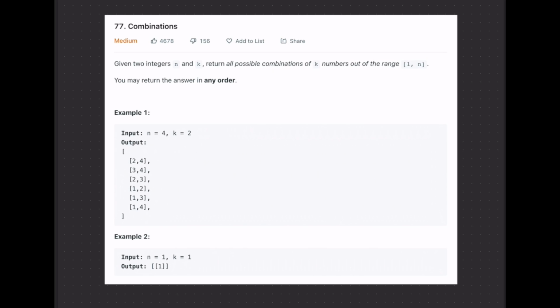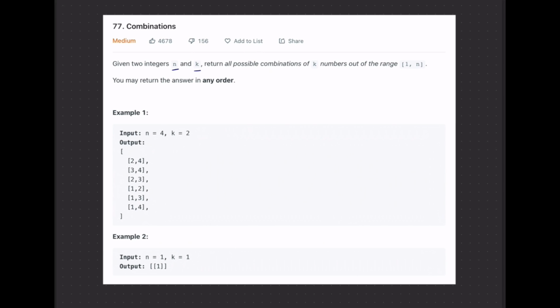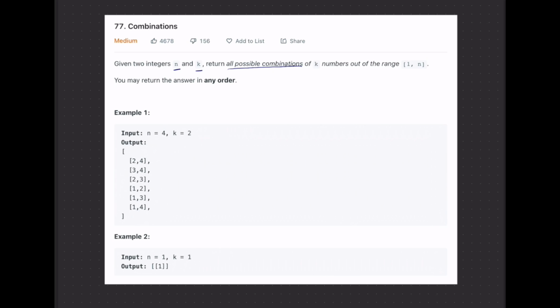Hey, welcome back everyone. Let's look at another question in Swift. LeetCode 77, Combinations. Given two integers n and k, return all possible combinations of k numbers out of the range 1 to n.